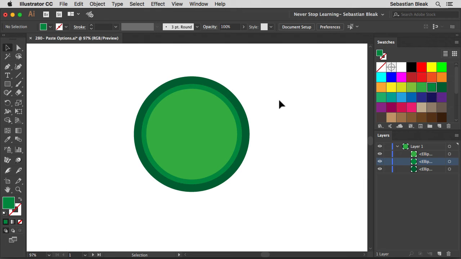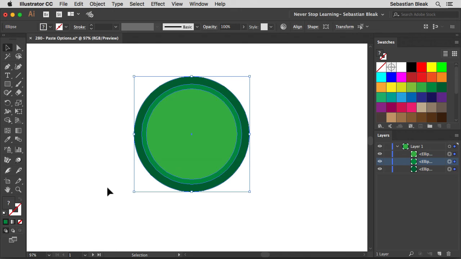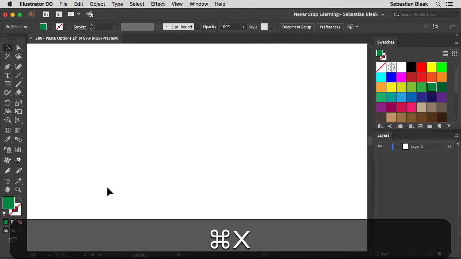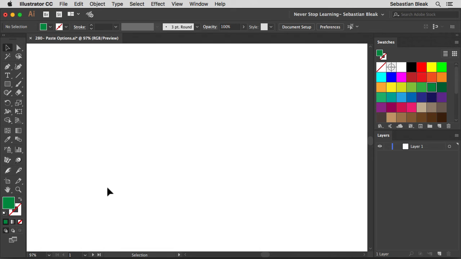All right, so we've been playing around with a couple different options. Let me grab all three of these objects. This time I'm going to do a cut. I'm going to hit Command X on a Mac, Control X on a PC. All right, now I no longer have it on my artboard.